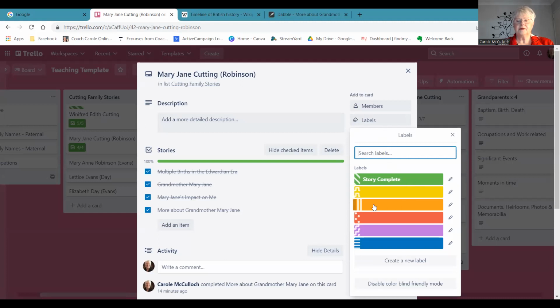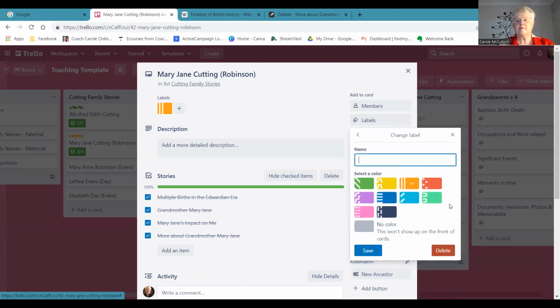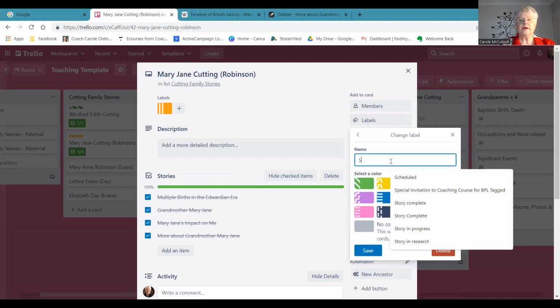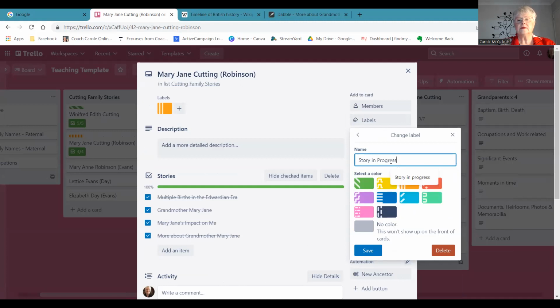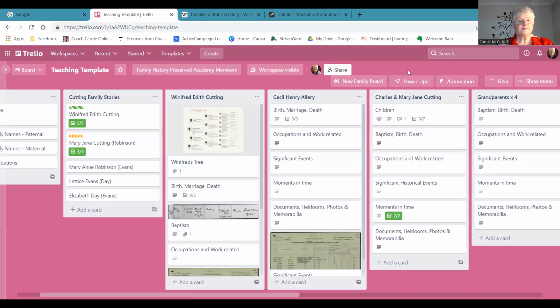But in some cases, there may be a work in progress. So I'll call this one story in progress by clicking on the little pencil beside the color. And you can see now that I have a tick in the orange label, and that's now showing on Mary Jane Cutting's storyboard.